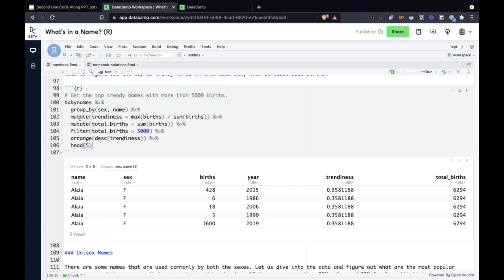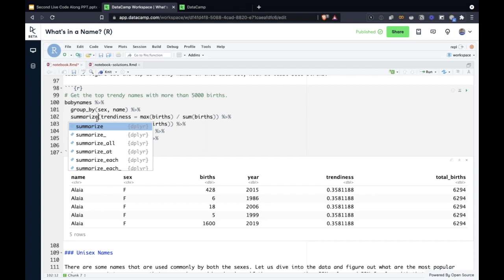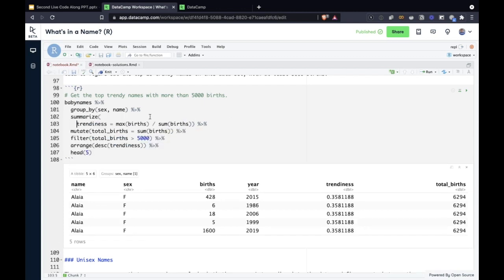we got things correct. So I made a mistake here: I should not have used mutate here, because I'm adding an extra column, but I want only one row per sex and name. Mutate was actually the wrong function to use here, because you can see how it added the same value for every row. So I made that mistake here. I should actually do summarize. So that's one mistake I made.